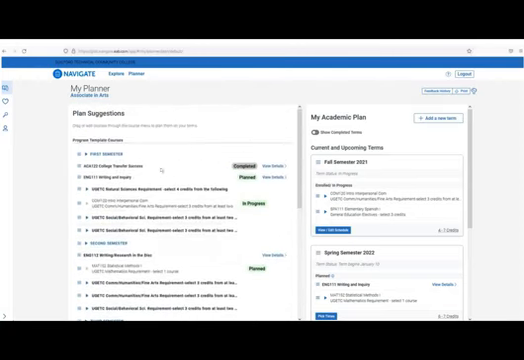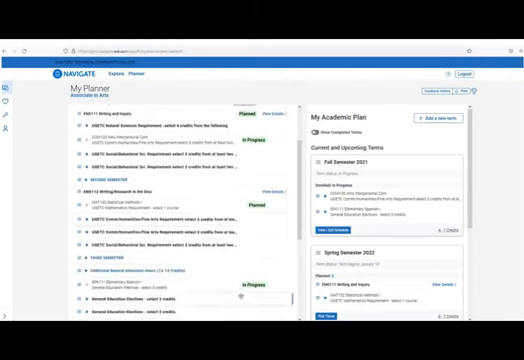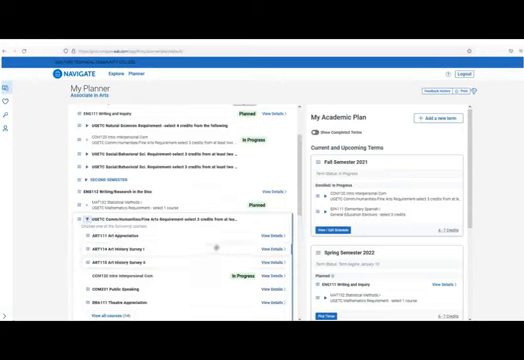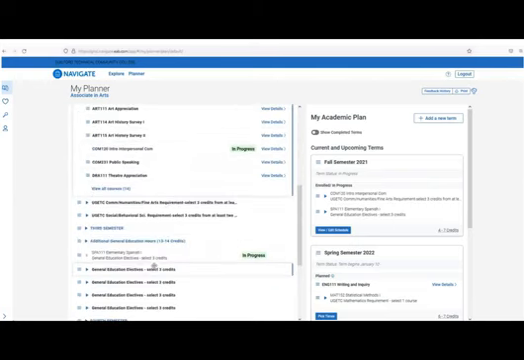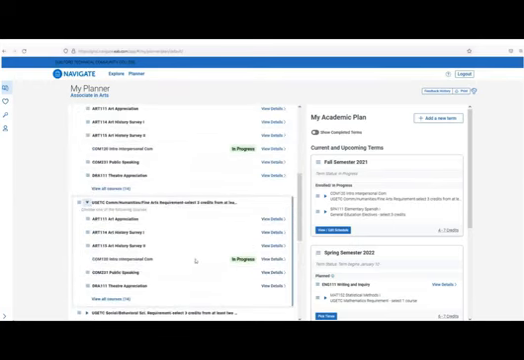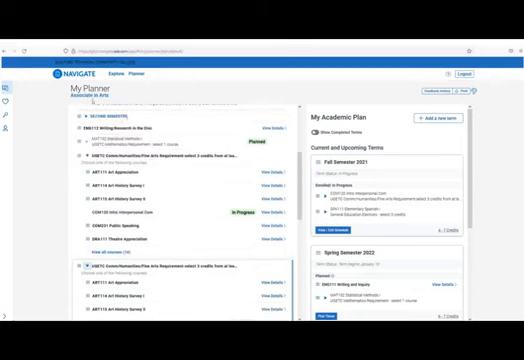And if you've already taken a class, it will tell you it's completed. If you are currently enrolled in a class, it will say in progress. And if you have planned a class for a future semester, it will tell you it's planned. So each section should have either completed, in progress, or planned. That's how you know you have covered all of your bases, planning wise and degree wise.